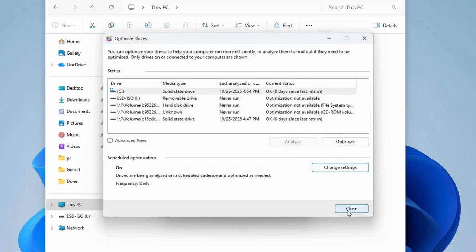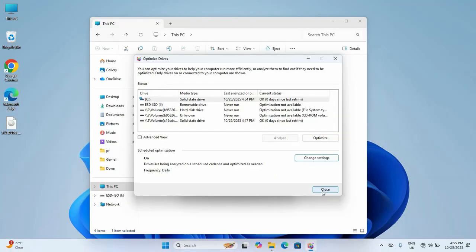So that is just how easy and simple it is to optimize your SSD drives. If you have any drive which is connected to your PC, this is just the easy way to optimize them.